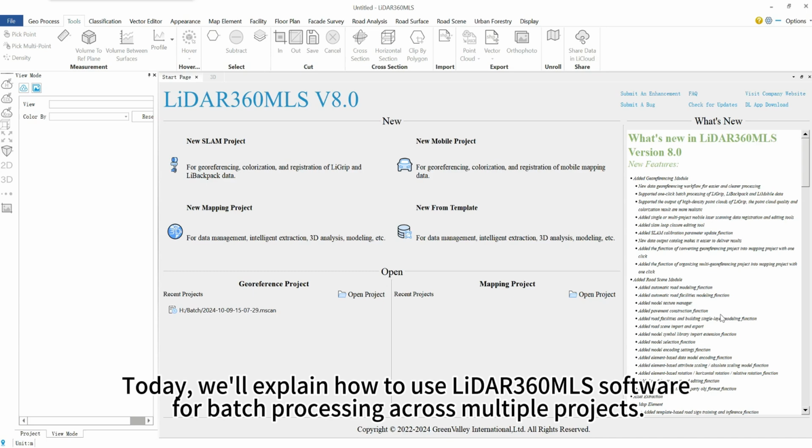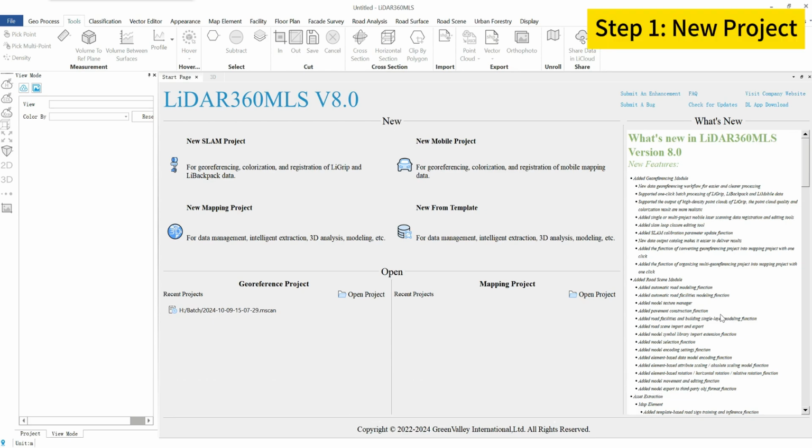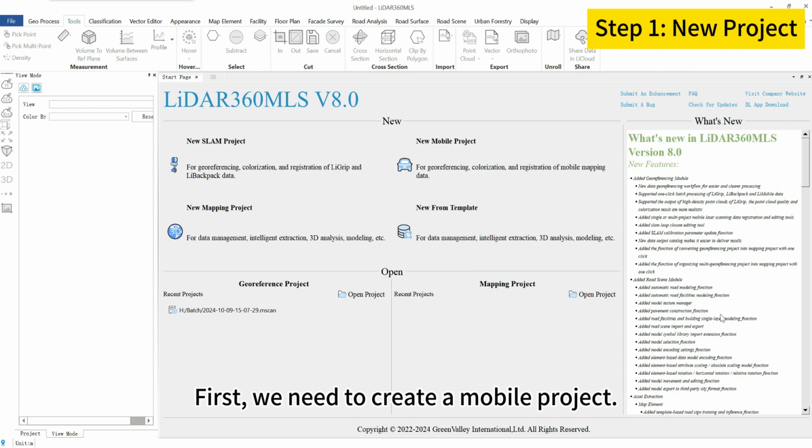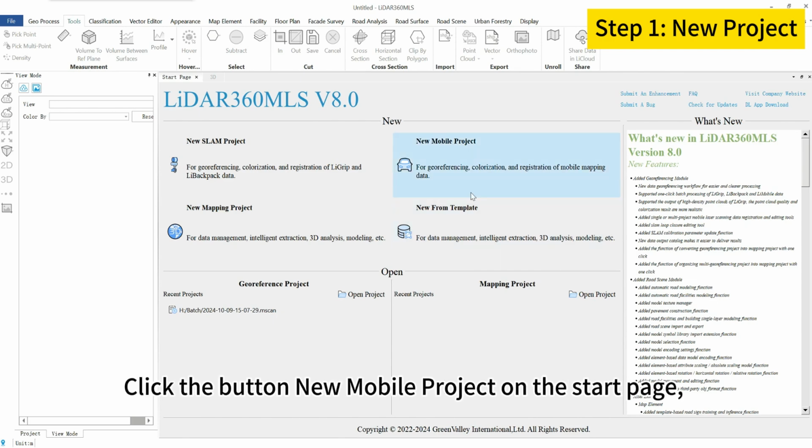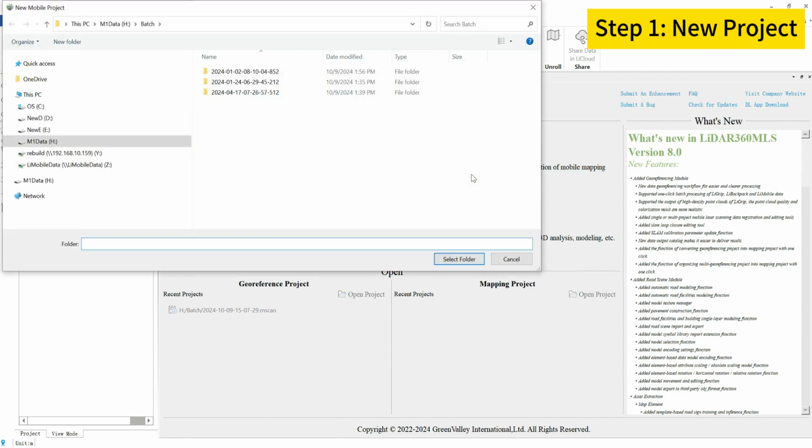Today, we'll explain how to use LiDAR 360 MLS software for batch processing across multiple projects. Step 1. New project. First, we need to create a mobile project. Click the button New Mobile Project on the Start page.